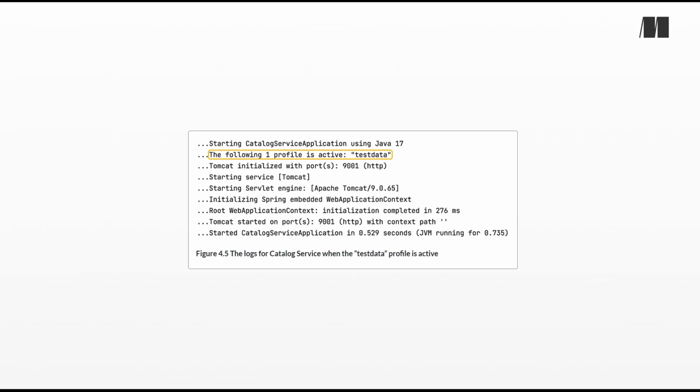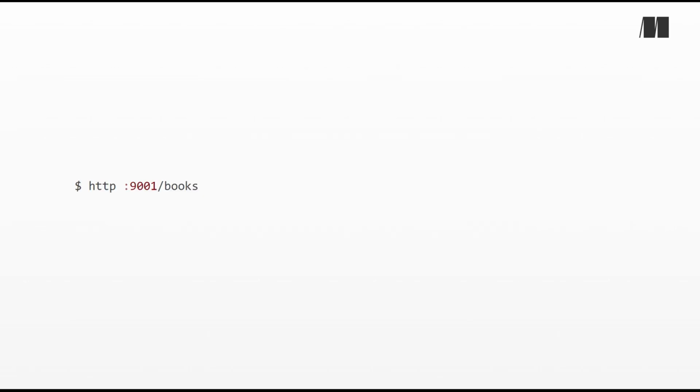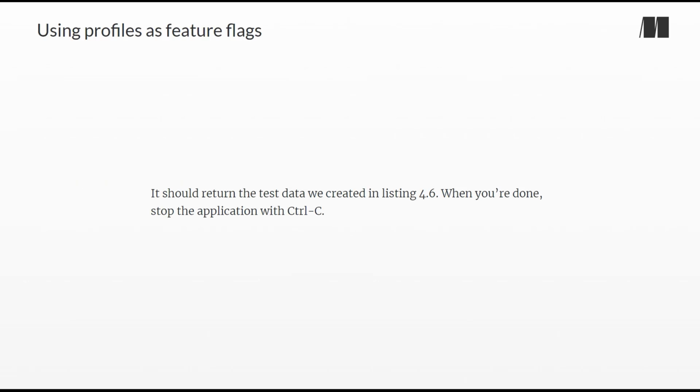Let's verify that it works. Build and run the application with ./gradlew bootRun. You'll see a message in the application logs listing all the active profiles. In this case, it's just testdata, but there can be more, as shown in Figure 4.5. Figure 4.5. The logs for Catalog Service when the testdata profile is active. Then you can send a request to the application to fetch all the books in the catalog. See this code. It should return the test data we created in Listing 4.6. When you're done, stop the application with Ctrl+C.